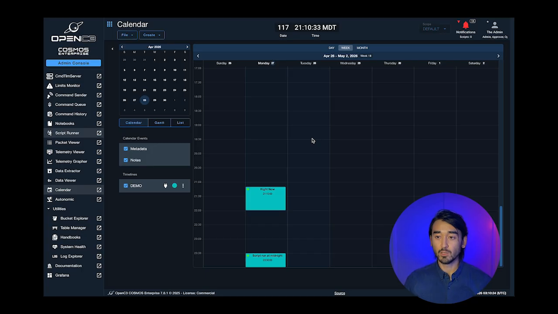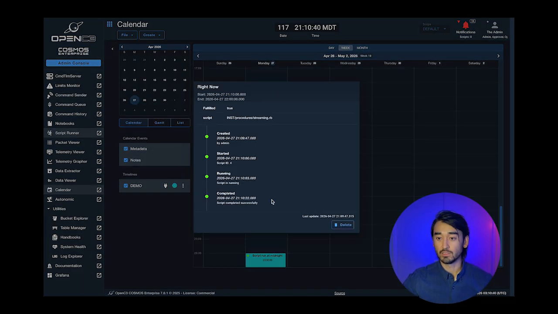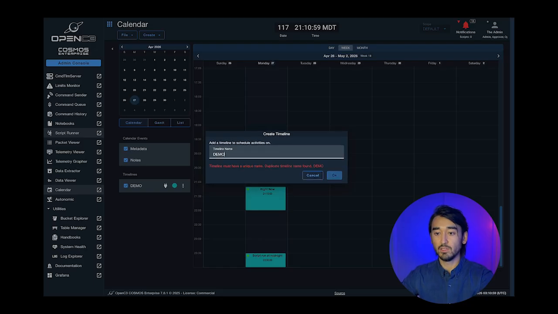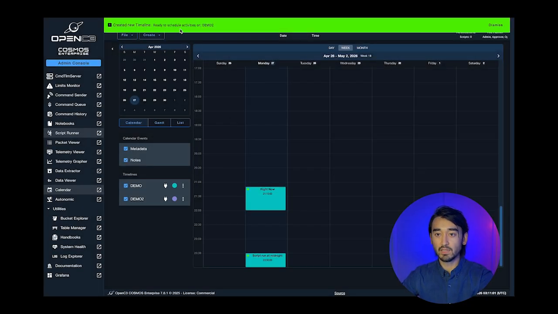After a few moments, we'll notice that the script has now gone to 0, and then on our calendar item, the loading icon has now disappeared. And when I click into it, I can actually take a look at exactly what happened. It was created, it started with script ID of 4, it was running, and it had completed 22 seconds later. From calendar, we can then also create multiple different timelines. So we have a new, let's say, demo 2 timeline.